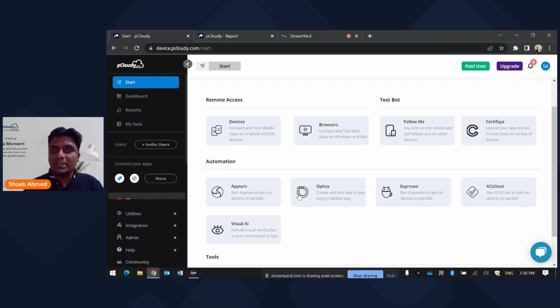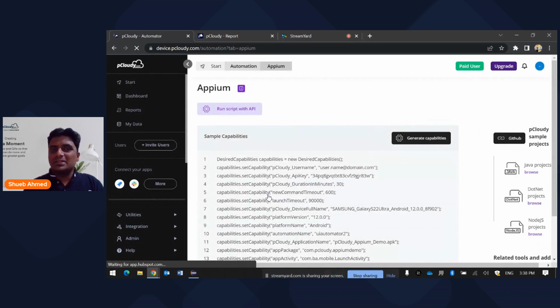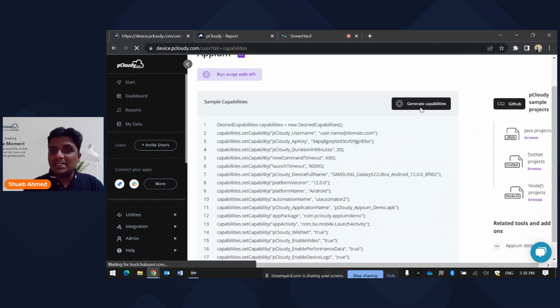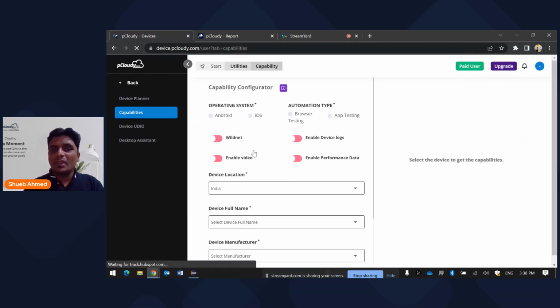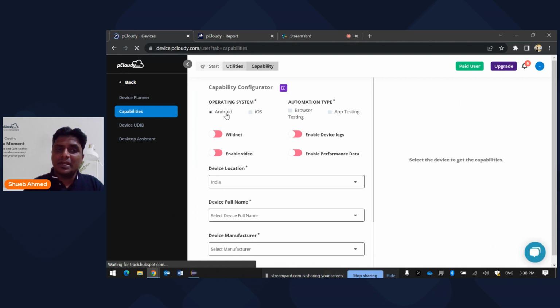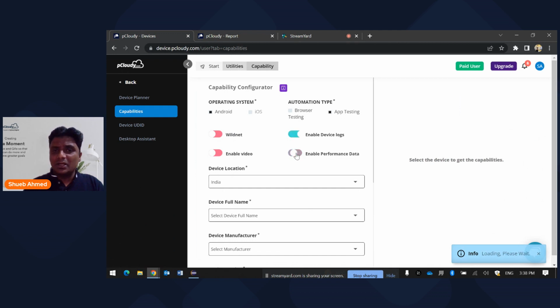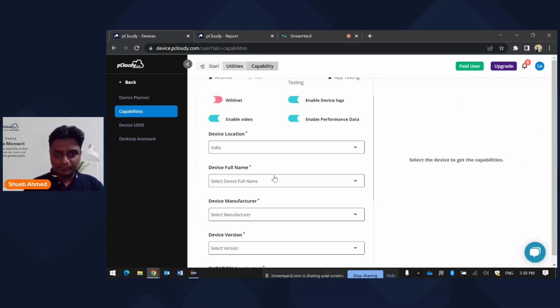But otherwise, on the other open source solutions, we have integration with APM. So you can simply integrate with your existing scripts if you have already created them. There is a capabilities section as well, where you can quickly configure whether you're configuring it for Android or iOS. Automation type, we can select browser testing, app testing. You can enable the logs, performance data, video, and then you can select the device location, on which specific device you're going to run, in which particular location.